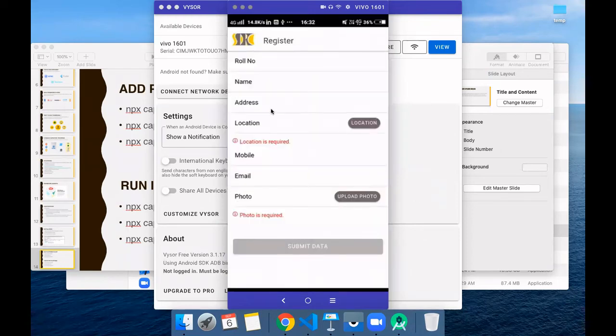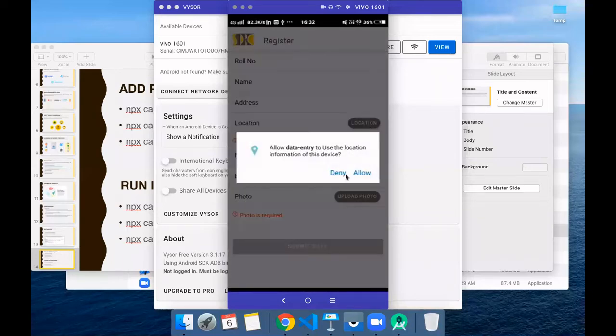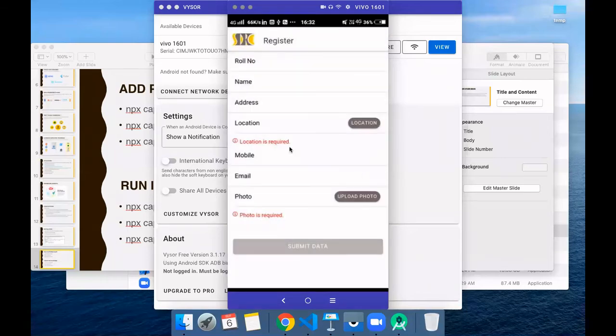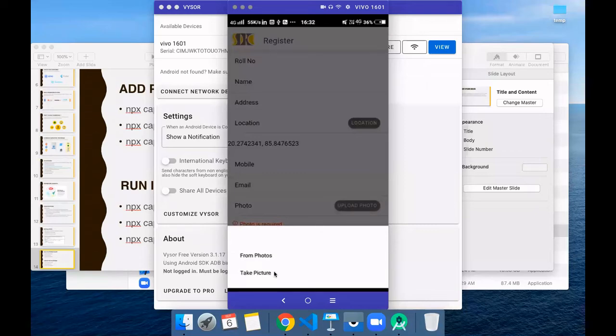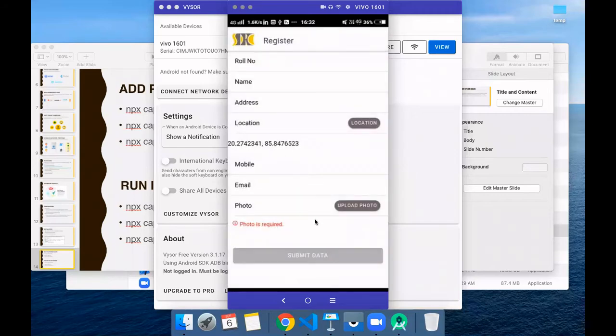The same application is here. If you click on the location, we can get the location. It will ask for the permission, and here is the location. You can also turn on the camera and take a photo. It will ask for the option, take a picture or choose from the photos. So you can take a picture or choose from the gallery. This is how we run it in Android.